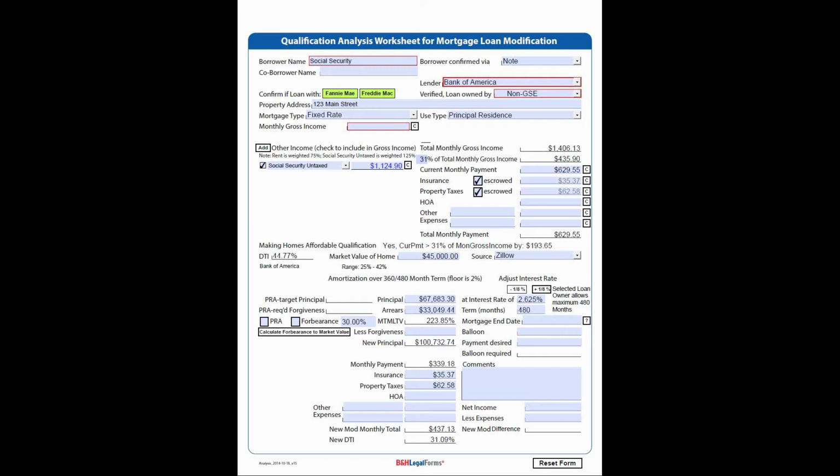Does anybody have any questions yet? Feel free to type them in if you do. What we'll do is, so that's a Social Security debtor, so we'll just go on to a Fannie Mae.